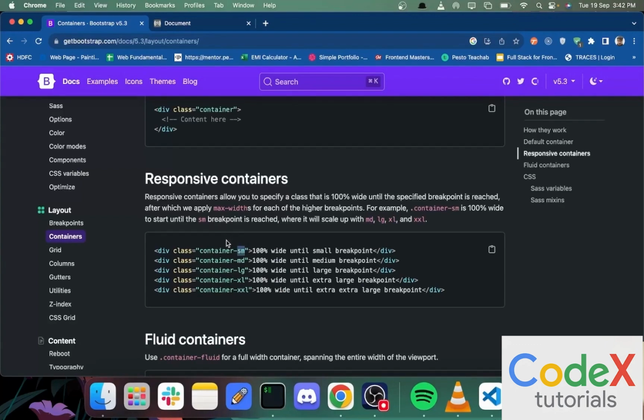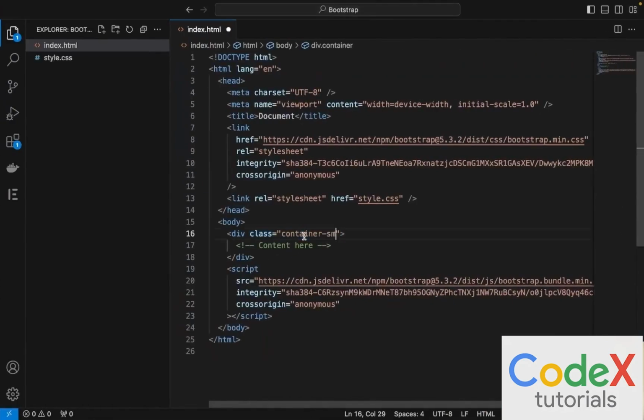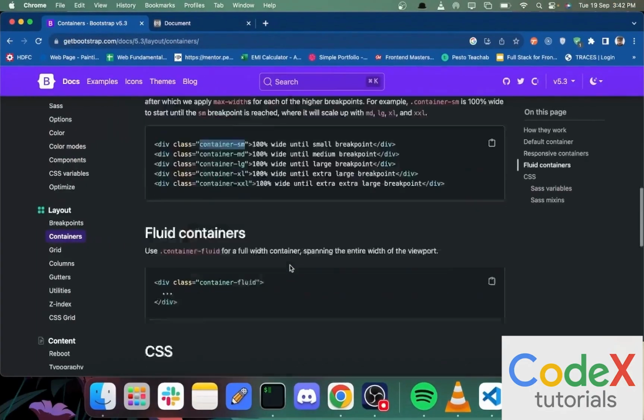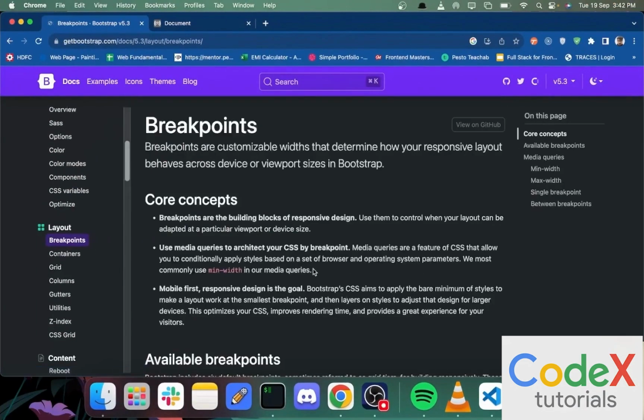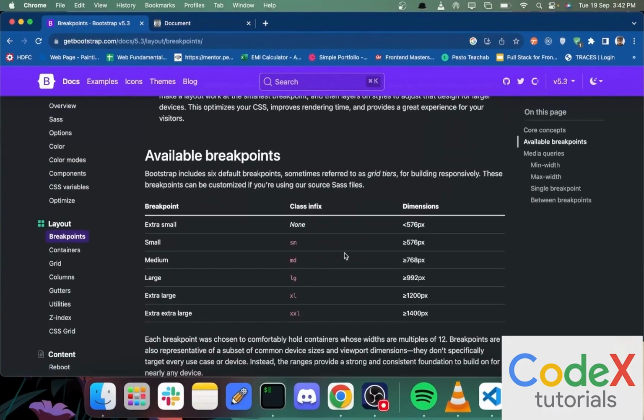A responsive container says that if I give my container a class of container-sm, the width of the container will be 100% until the SM query is reached, and then it will revert back to the max-width property. What do I mean by this? If I go to my breakpoints, I will say that it is SM. The moment the screen size reaches 576 pixels, my container will take up 100% of the parent width.